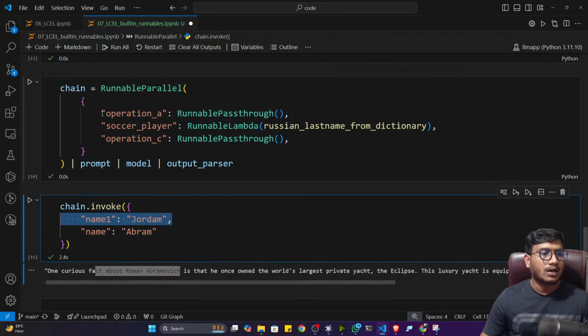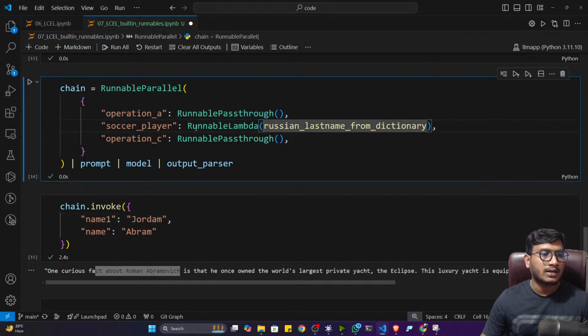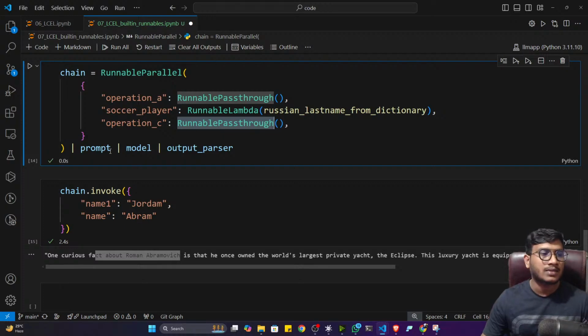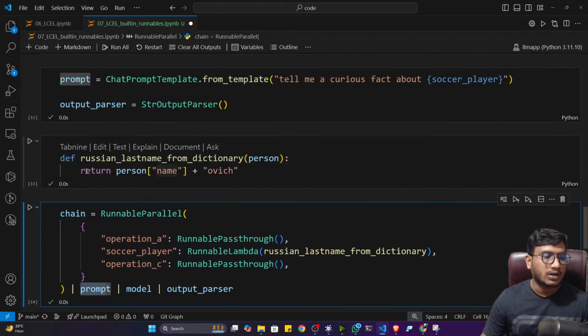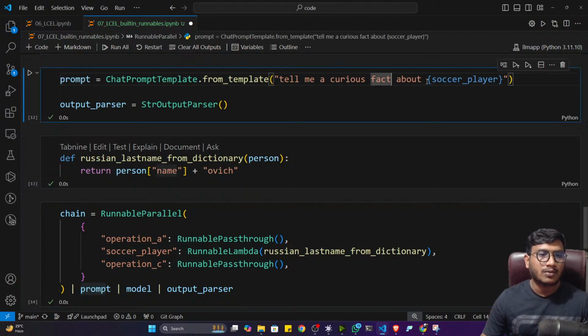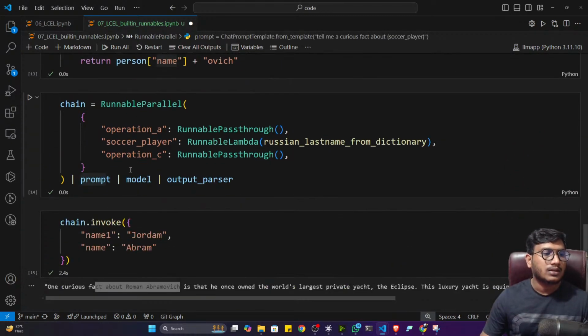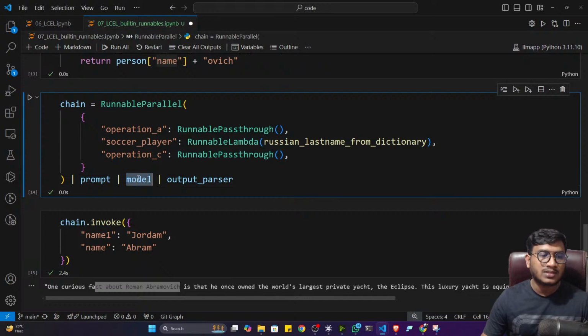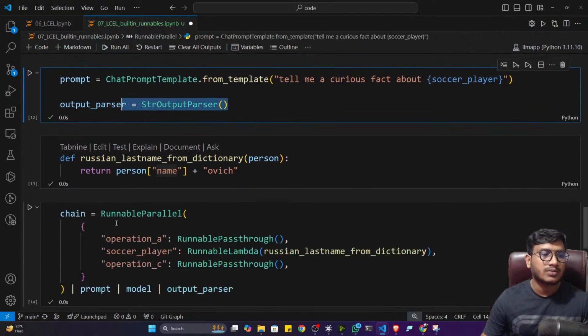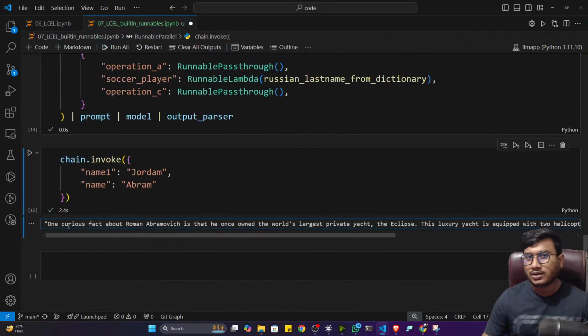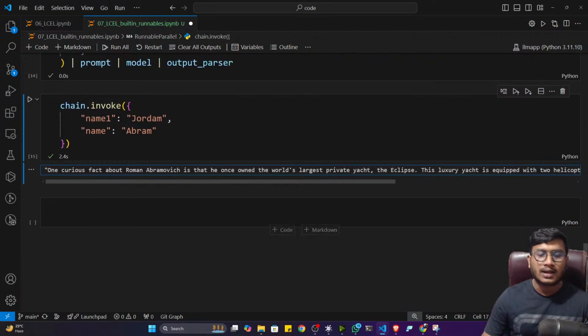Now you can see whatever name you are giving is returned here. This name is coming here and it is giving the OVIC. That means Abramovich. And this Abramovich is again coming to RunnablePassthrough, which again returns the same thing. Now it is coming to the prompt. What would be the prompt? Tell me a curious fact about Abramovich. Then you pass this prompt to the LLM. The LLM takes the entire prompt and gives you the output, and you apply the output parser on top of it. The output parser will give you the raw text, that means the string output. This is the idea of the runnable, that means our parallel runnable.